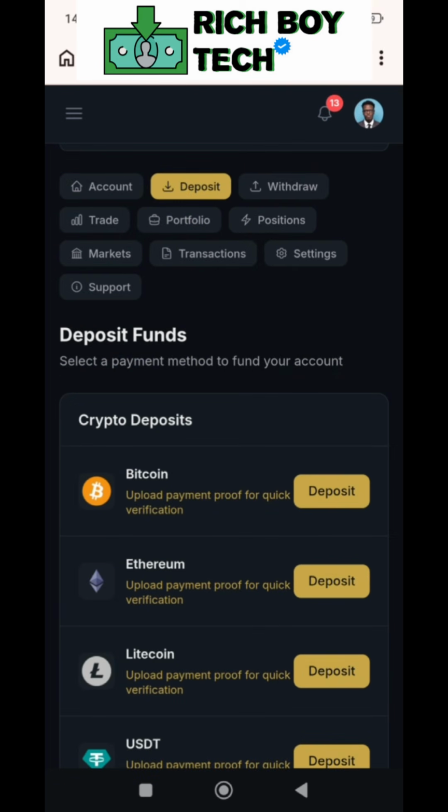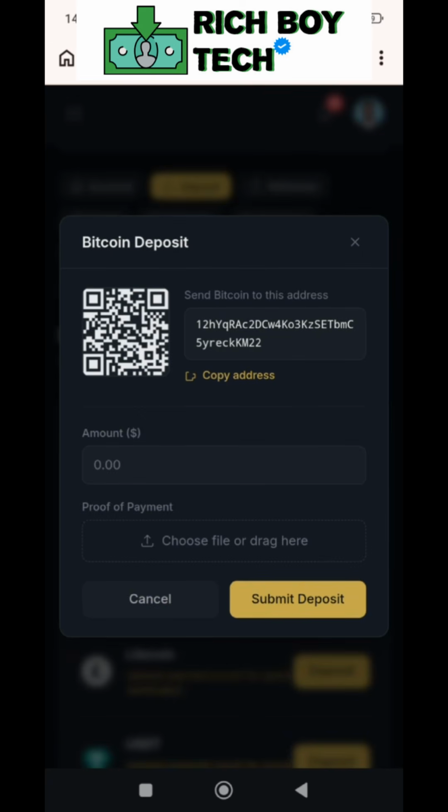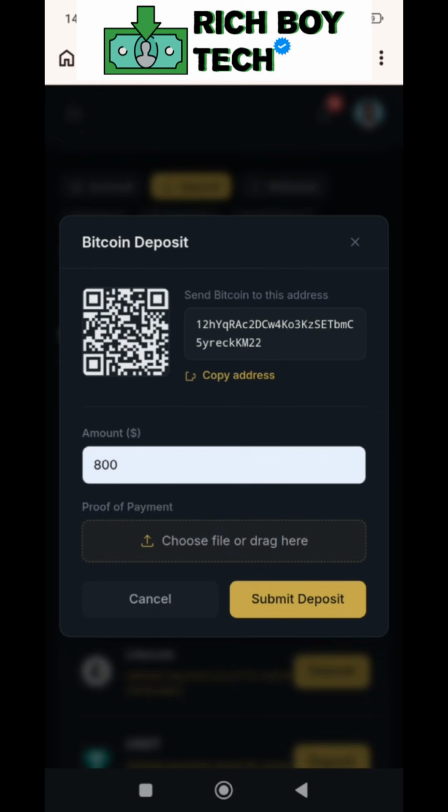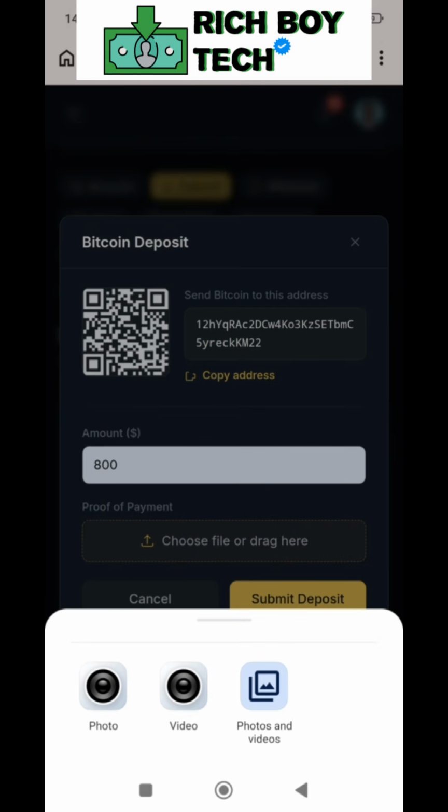And one good thing is that you can change the UI from admin. Like this dark one, if you don't want dark, you want a light color, you can do it from admin. That's how crazy this is. It's very, very crazy.